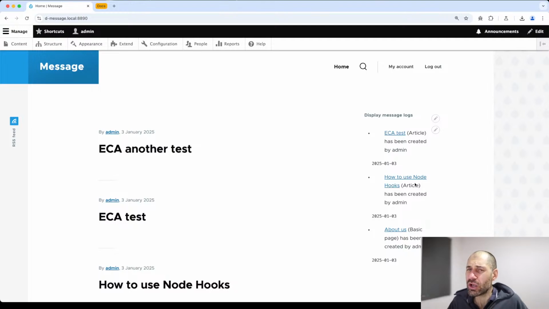All right. So at this point, we've gone through the whole process of creating our message templates, then creating our actual message logs and displaying them, and also using ECA to display messages. To create messages.